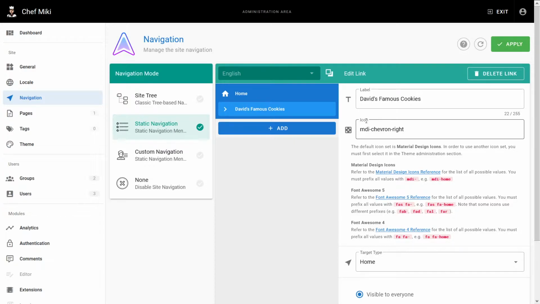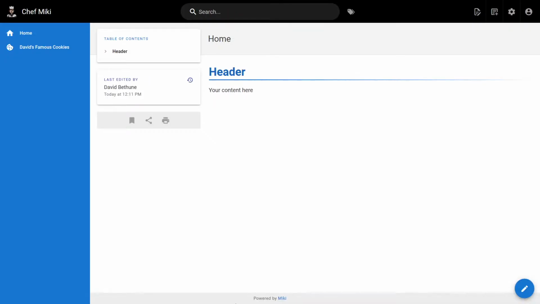In this icon box, we're going to leave the MDI part, take the rest away, and put in whatever we found on the list, in this case, cookie. And you'll see that I get my custom icon over here on my link. The next thing I'm going to do is click Apply to make sure that gets added to the navigation, and then Exit to go check out the real homepage. And I can see David's Famous Cookies is there, but it doesn't go anywhere if I click it. Next thing we need to do is put a link onto this navigation item.